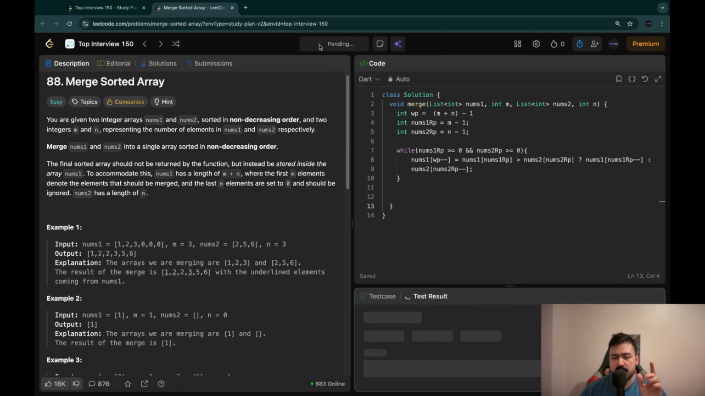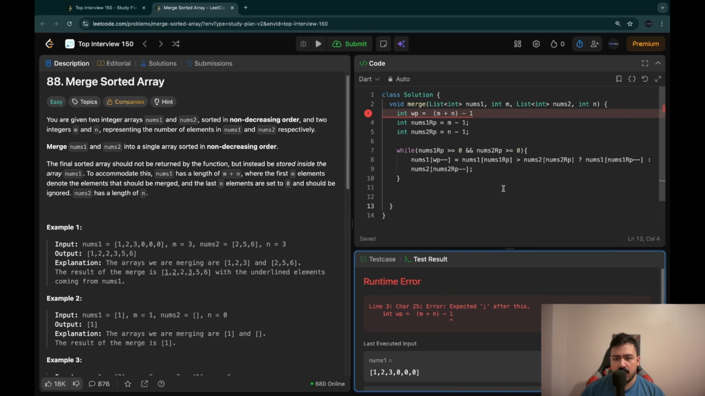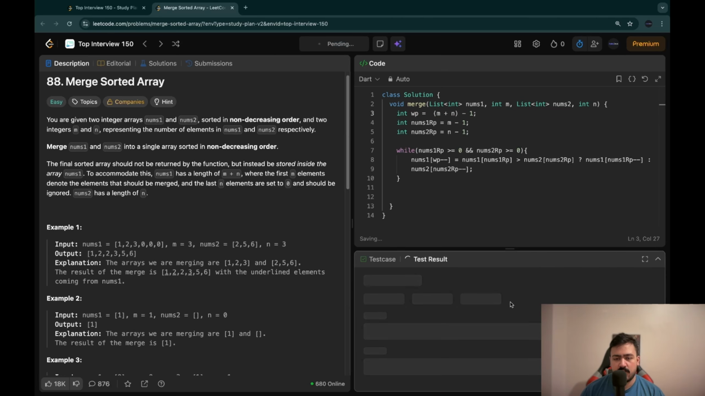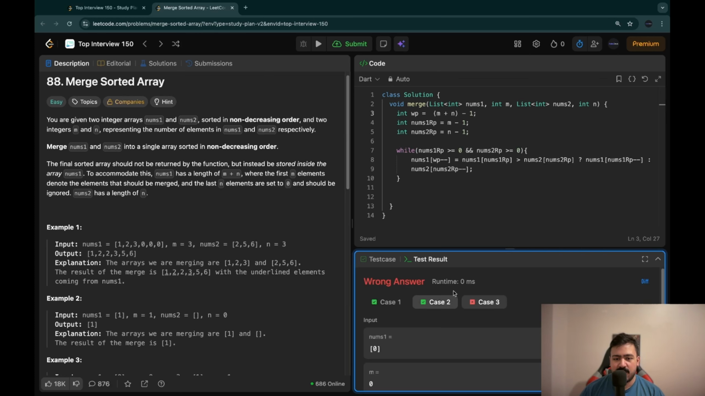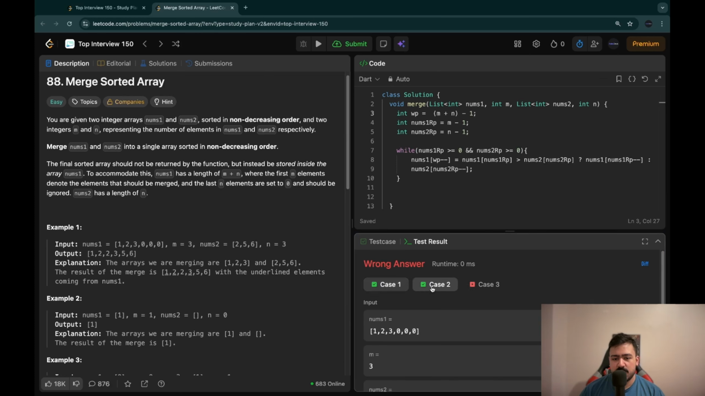This code works, but has a flaw. Let's find that. Oh, sorry for the semicolon. Alright, don't panic, it was just a semicolon error. Alright, let's see. You can see 2 of our test cases were passed, only 1 is not.